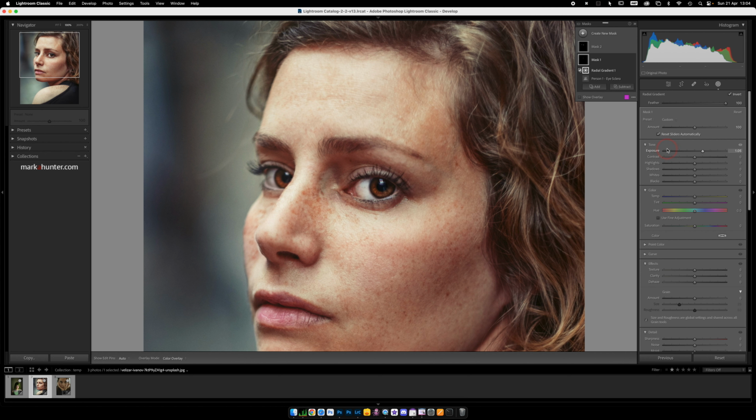Okay, now watch what happens when I switch this off. Pay attention to the left eye. When I switch the radial gradient off, that was our intersect. You can see the effect is on both eyes, but because I've added that radial gradient and it's an intersect, it is now just on the one eye.